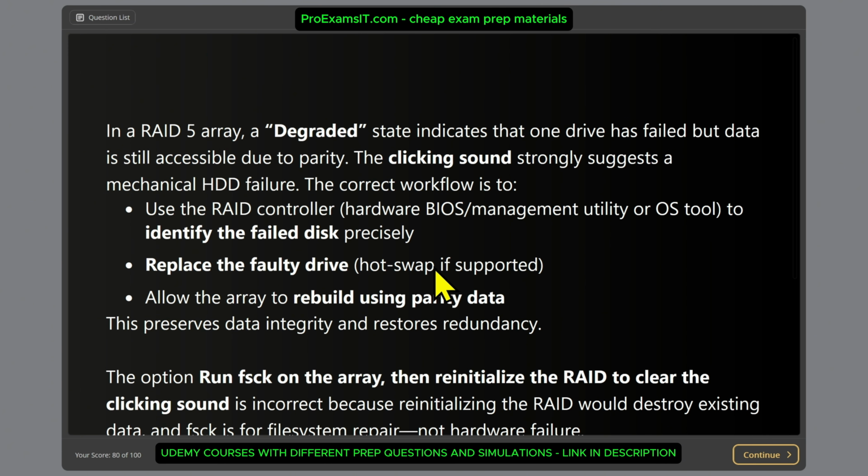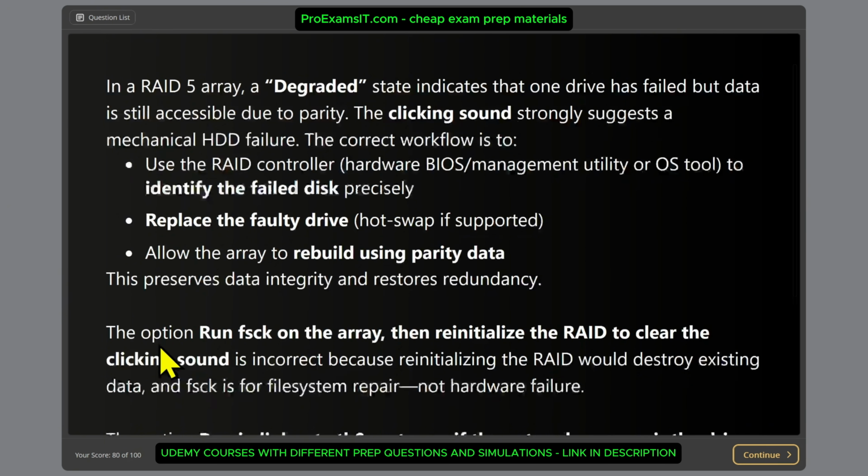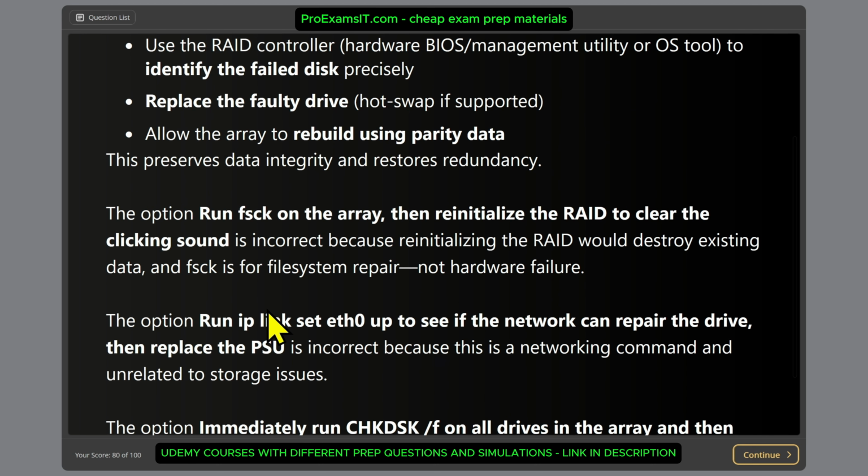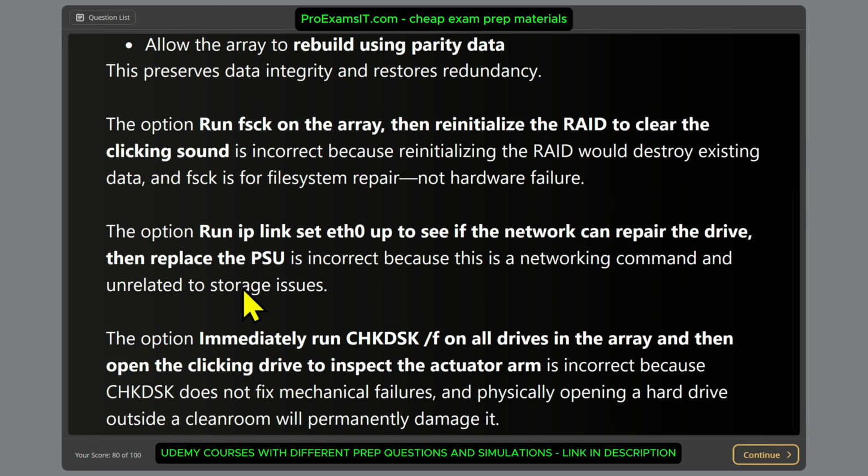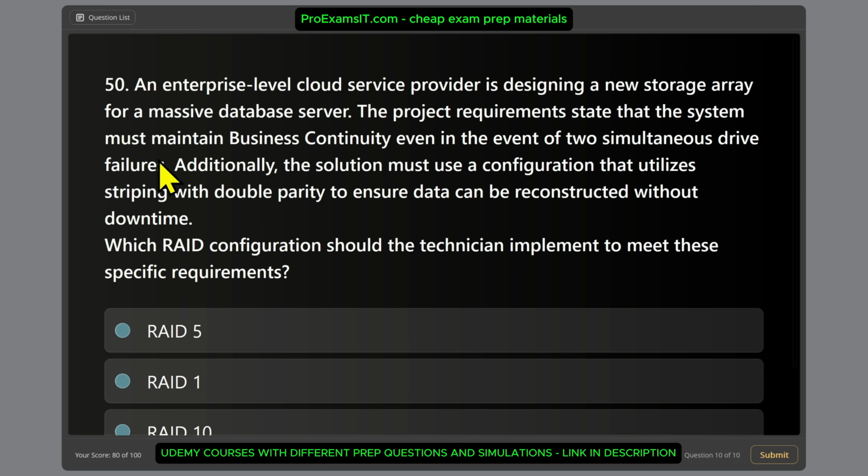We have hot swap if the RAID supports it. And then allow the array to rebuild using parity data. So this preserves the data and restores redundancy. Well, the other options don't make any sense, guys. So we're moving on to question 50.